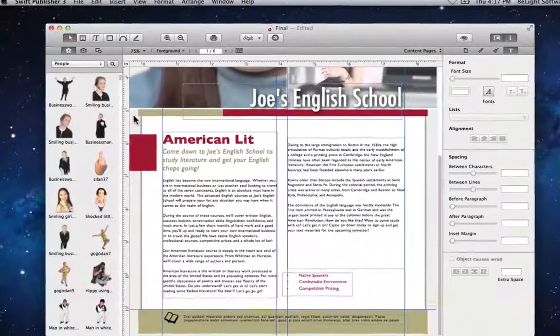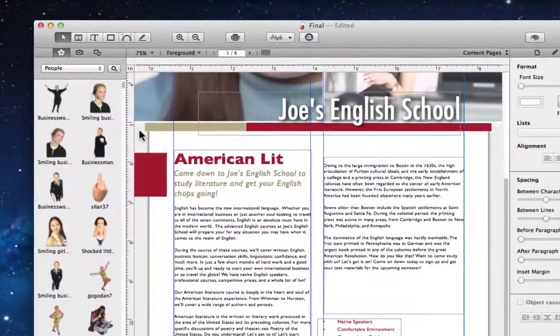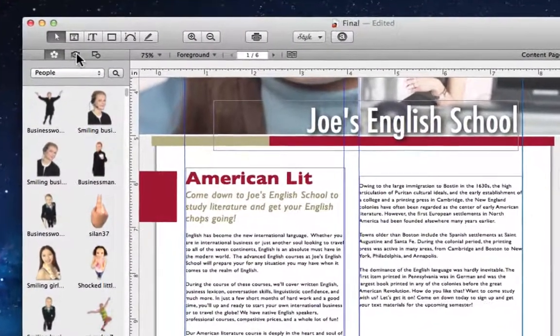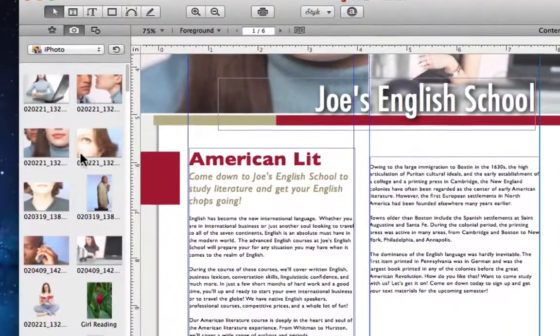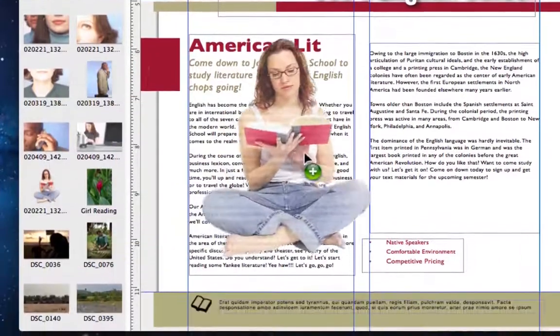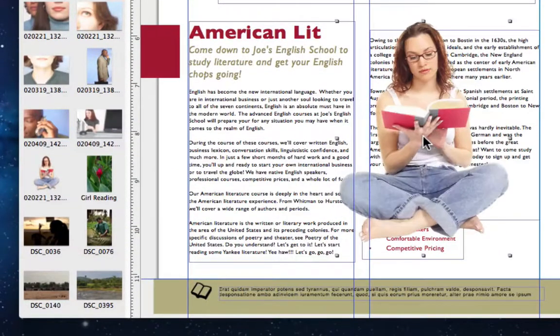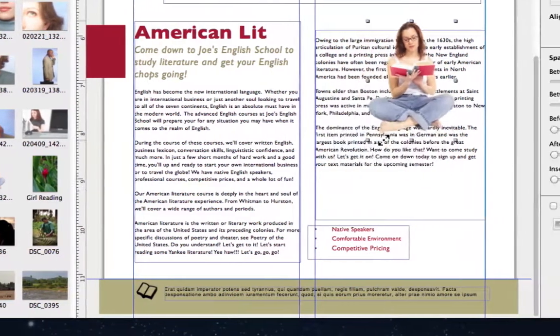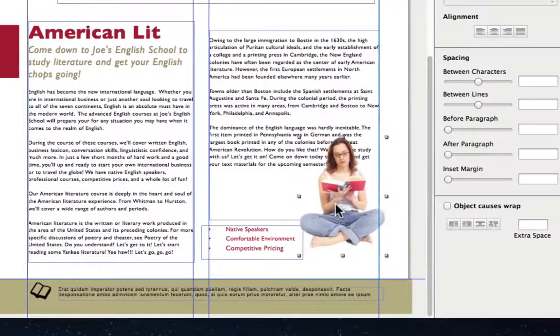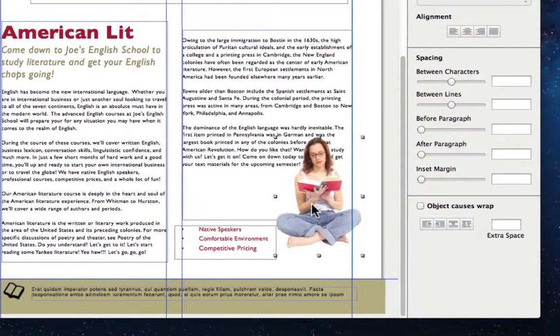The last thing we need to do is add our picture of the girl reading. Let's open our iPhoto library, drag and drop her to the canvas, and resize the picture. Wait a second, why is she floating over our text? We need the text to flow around her.